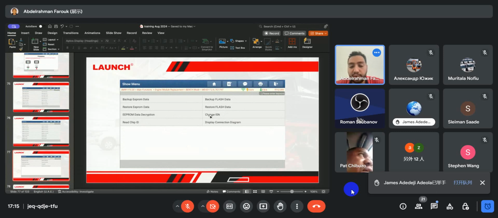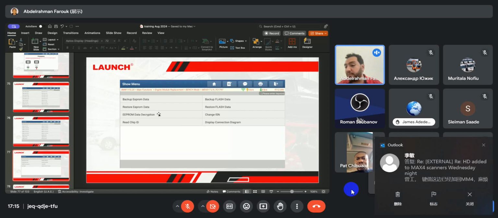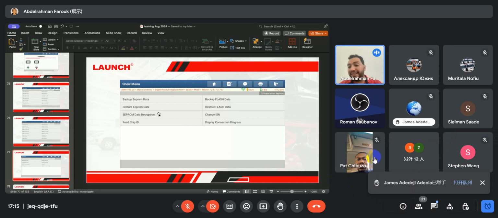This menu is available for each control module. Like in this case, we select MEVD 1729. We have the options to backup EEPROM data, restore EEPROM data, backup flash data, restore flash data. EEPROM data decryption is used for decryption of the ISN, because we could extract the ISN. ISN is the individual serial number. Individual serial number is used for BMW because this is the code for starting the vehicle. If this code is incorrect, the vehicle will not start. We use the decryption function in some cases if we want to do all key lost, because if we have all key lost in F series, we need to have the DME ISN number to program a dealer key.